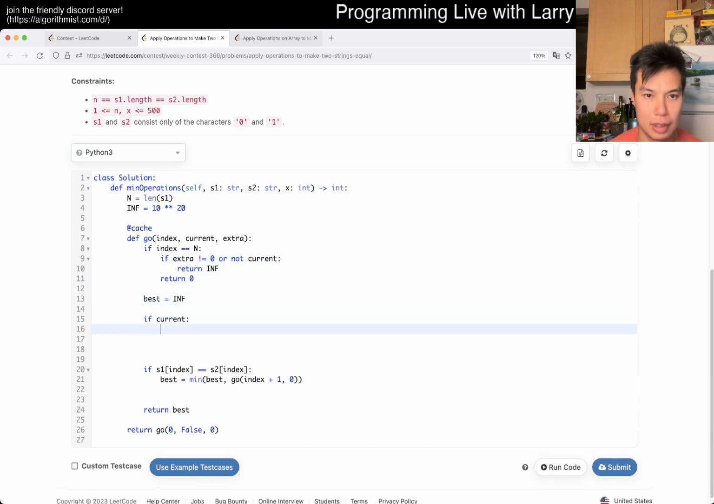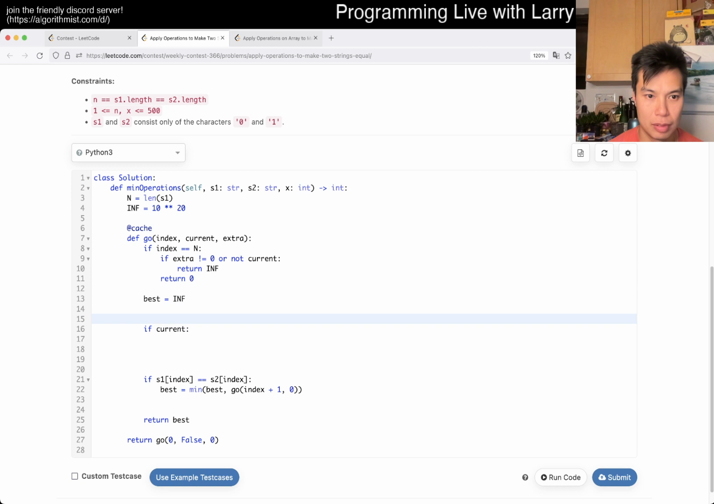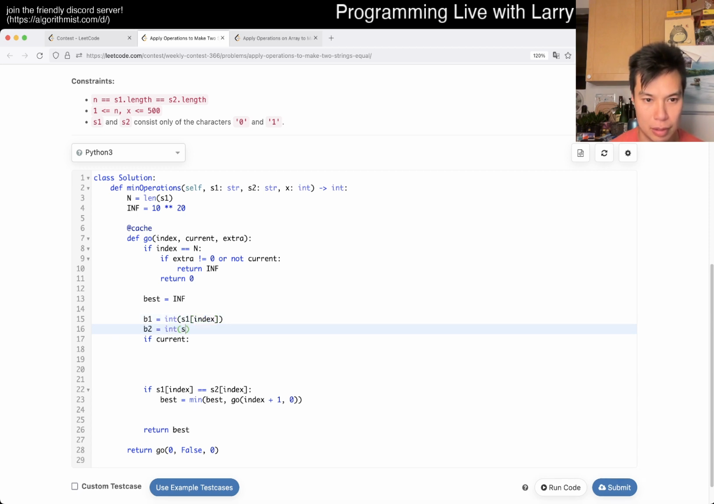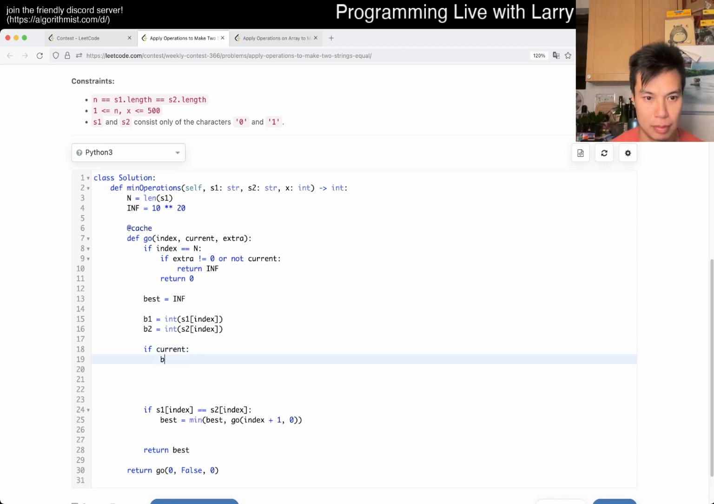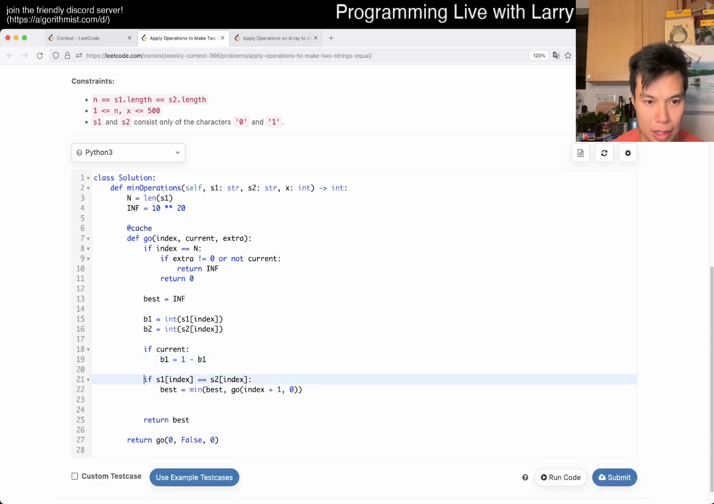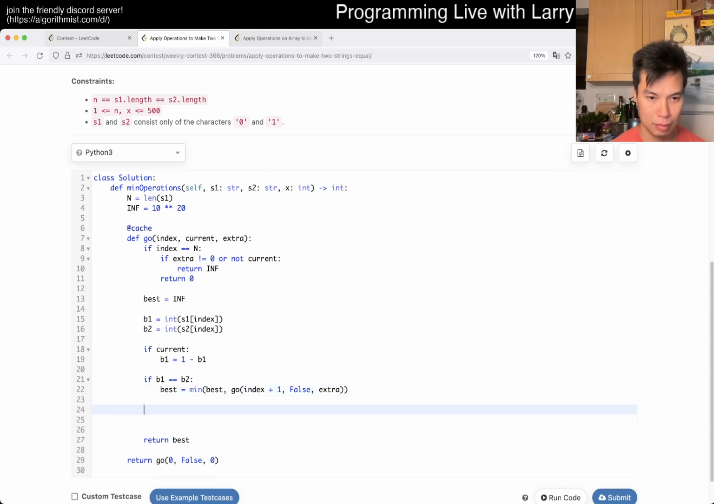If current, then yeah, okay. So bit 1 is equal to S1 index, B2 is equal to S2 index, okay. And then if current, then that means that we swap this one, then okay, right. So now, if they're the same, then we're good. We have no carryover, and we just keep the number of extras, and this costs nothing. Okay.